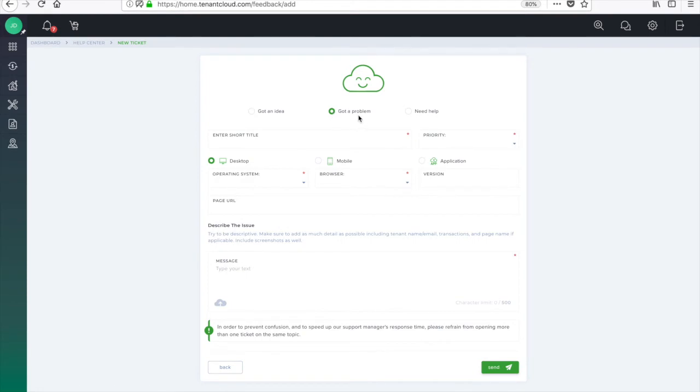Got an idea? If you have an idea to improve the platform, please let us know. Got a problem? If there's something that you think is not working properly, you would use this ticket type. Need help? If you just need help figuring out something, this is the ticket type to submit, and we're happy to help.